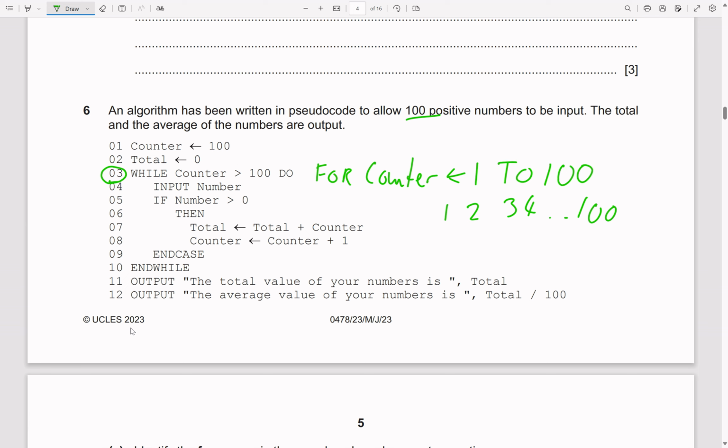Now this will kind of work, but the problem is if they ever enter a negative number, the counter is still going to increment, even if they enter a negative number. So what we want to do is wrap this input inside a repeat until. So repeat input number, and then here, until number is greater than 0. In this case we also won't need line 8, because we would change this end while, and this would then just become next counter.